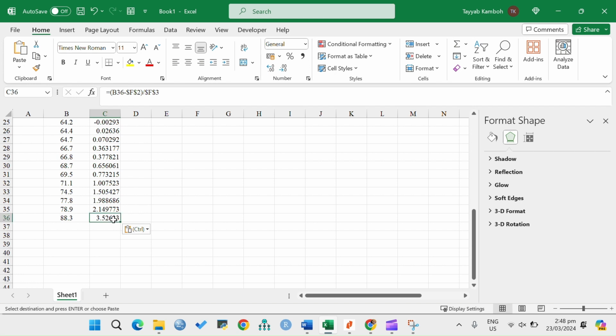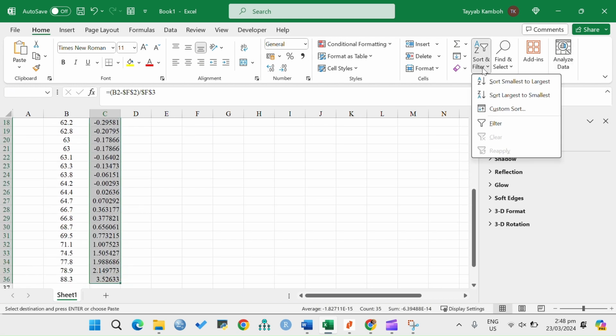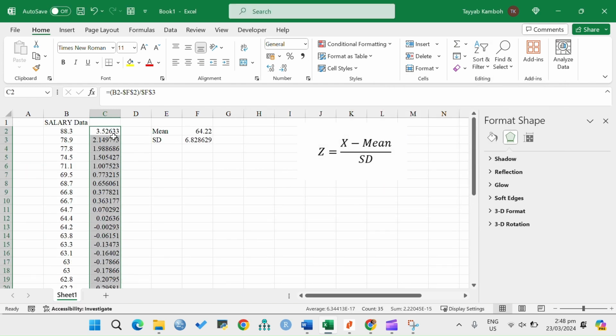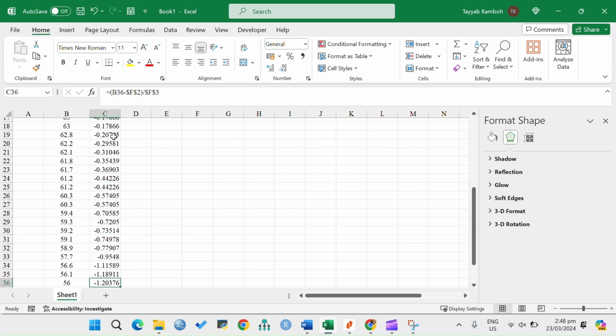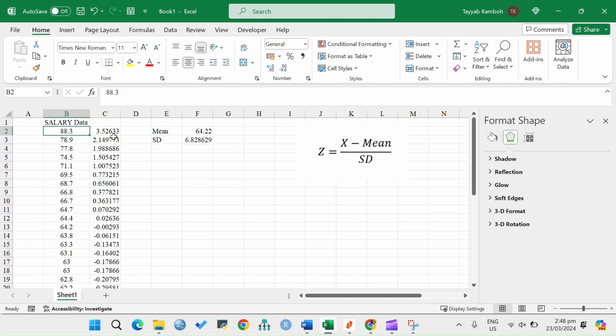So if you have a mixed data, you just need to select this one, go here, sorting and filter, so just go from the largest to smallest value, expand selection. Okay, so here you can see that there's only one value which is beyond the +3, and if I go to the bottom, so there is no value lower than -3. So here there's only one outlier in this data. So now we will make the box plot.